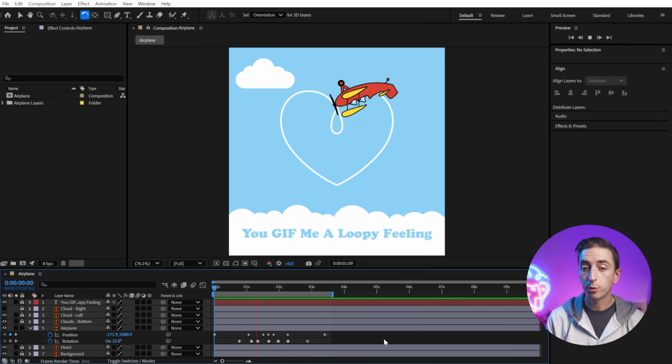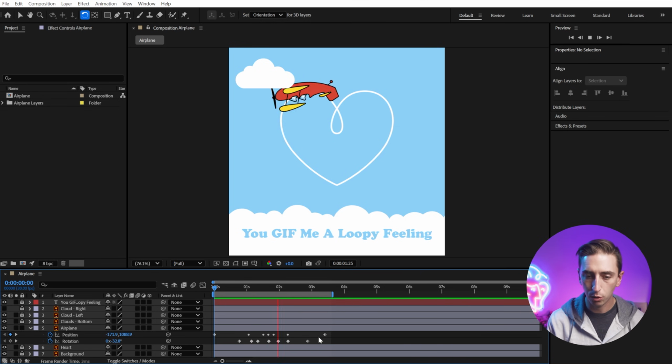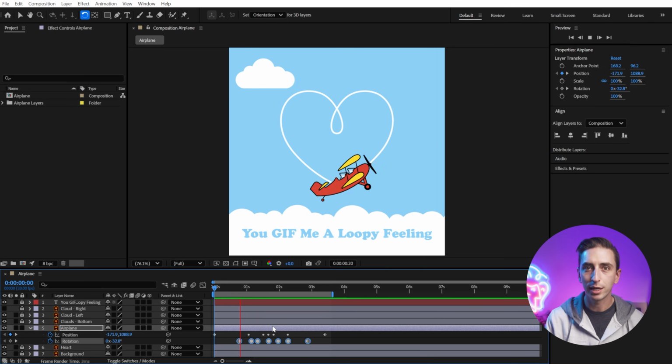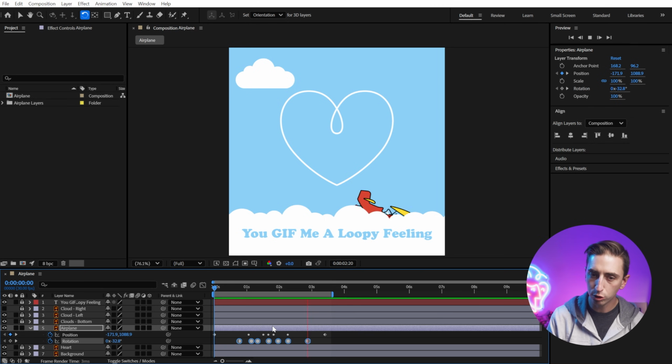What I want to do with the rotation to make it look a little bit better is essentially just ease it out a little bit. So what I'm going to do is select all of these keyframes and then Control or Command click on them to convert them to what's called Auto Bezier. Don't worry about what that means. It's just essentially going to smooth out the motion a little bit. And I think that's exactly what it did. The animation just looks a little bit smoother now.